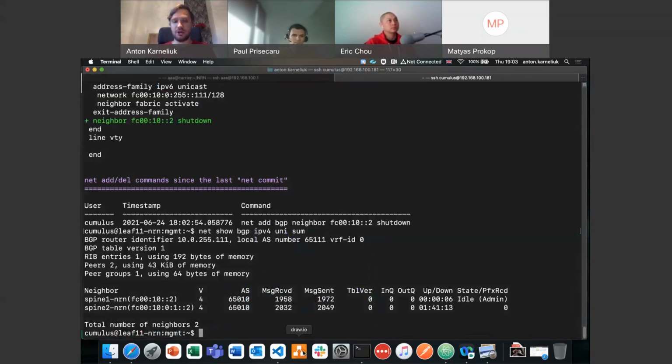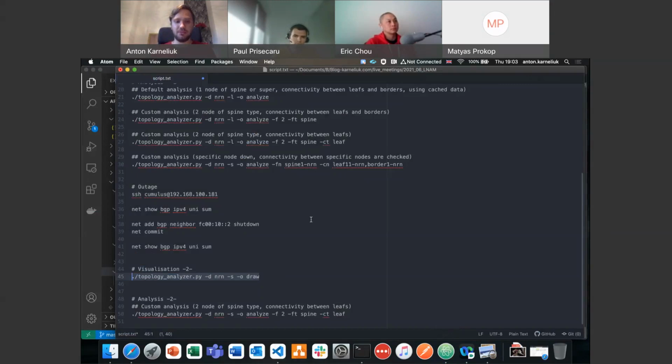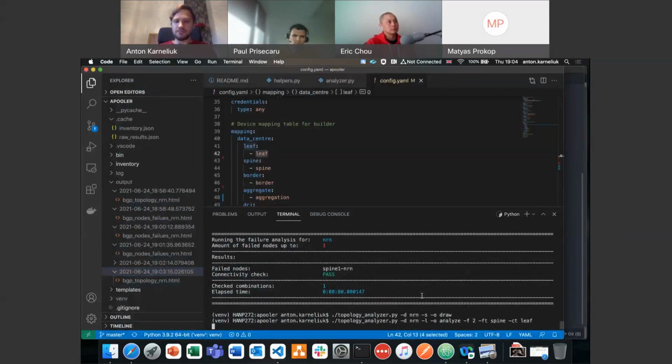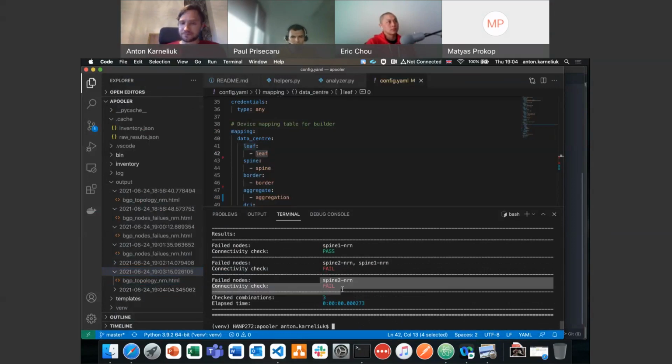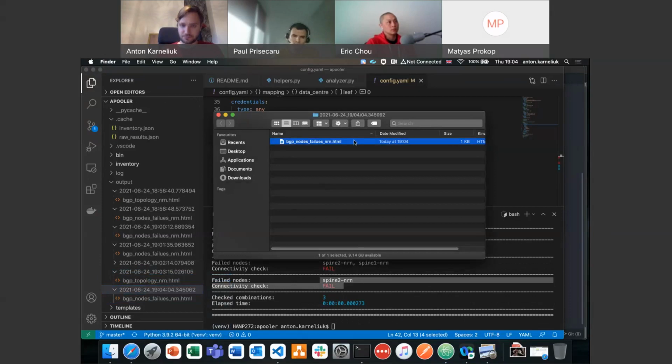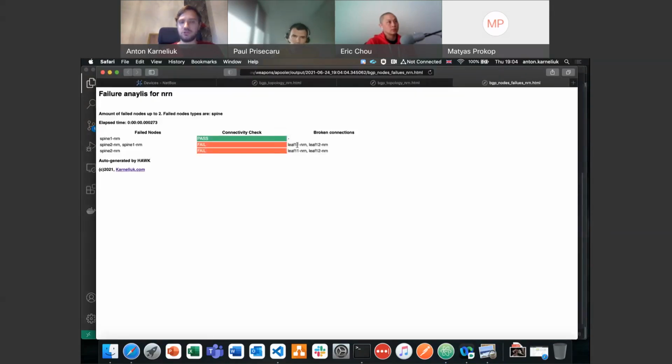So therefore, if we run the analysis we were doing again, I have already pulled this data, so let me run the analysis. We see that now, even if spine 2 is down, we have issues. And we could take a look again in the detailed view. If these two nodes are down, we could expect that in the normal state of our network, this connectivity will be broken as well. However, if only this one node is down, connectivity will be broken either.